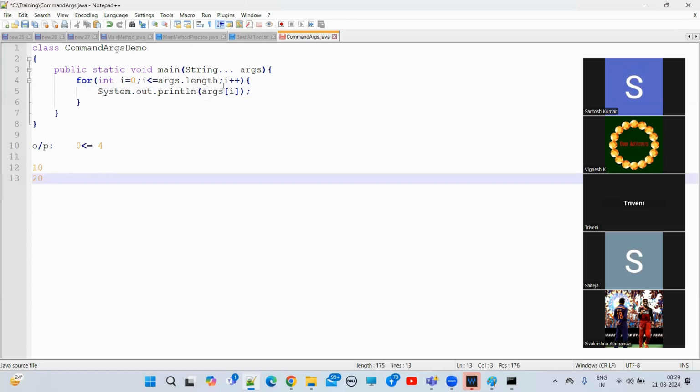Again the i value will be incremented, right? Control will come to the increment section. Now i plus plus. What is the i value? 1 as of now. 1 plus plus means 2. Now again control will come to the condition check. What is the i value here? 2. 2 less than or equal to 4, true or false? True. True means it will print this statement. args of 2 means 30.